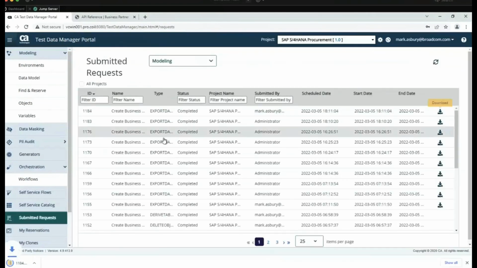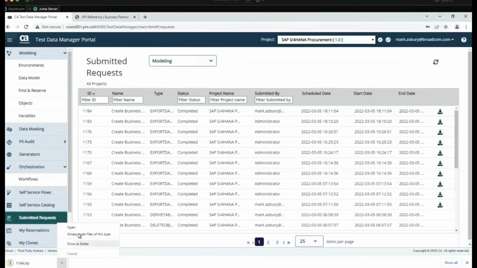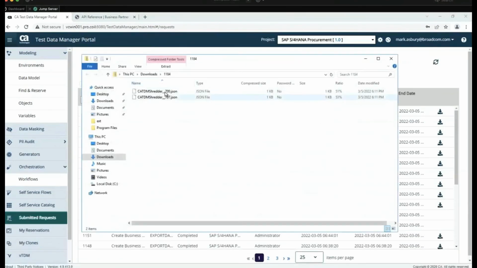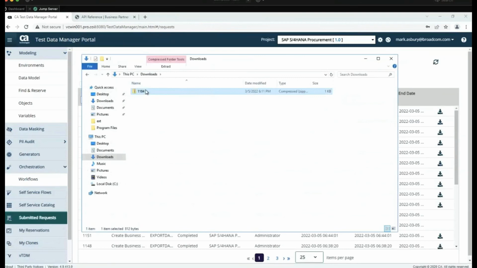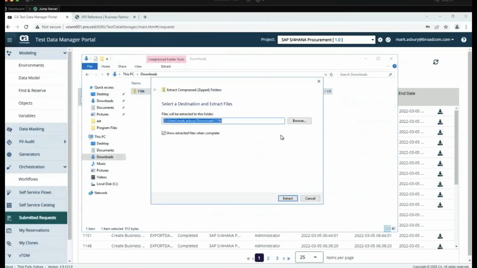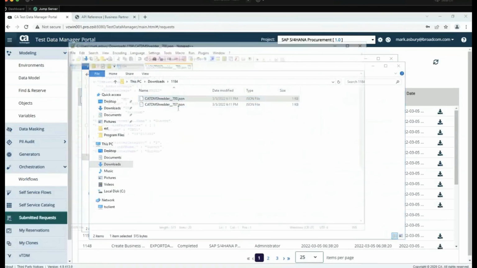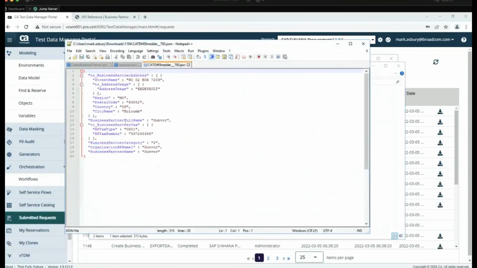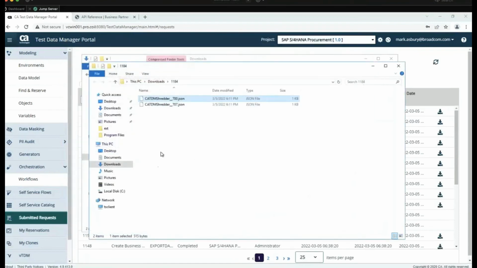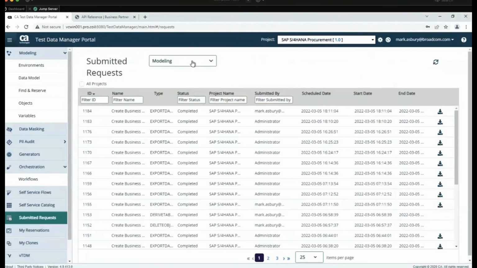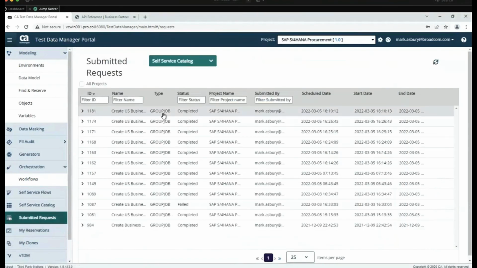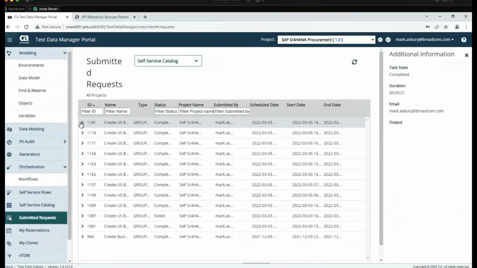So if I go and look at these JSON files as a test data engineer, I can see what we actually looked at here. And I think I have to actually extract this first. So let me extract this, and you can see here, that's the data that we generated, right? It's synthetically generated.